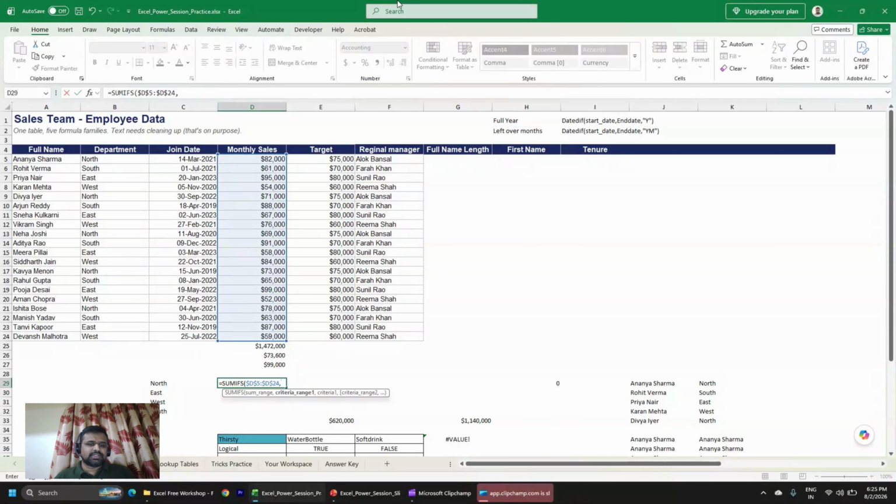Okay, then it is asking me the criteria range. So the criteria range is basically department. Criteria is the condition, on which condition you want to do it. So my condition is on department, so I have selected department, and then north. So this should be relative, because when it is north, it should give me the north total, and when it is east, it should give me the east total. So this should be relative. So I'm not doing any freezing here, I'm not using any F4. F4 is for freezing.